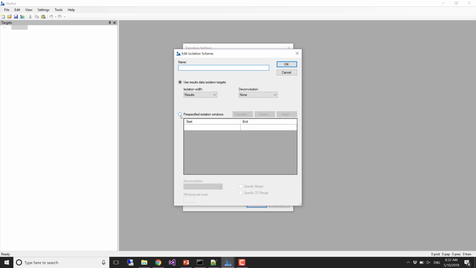And then, in this case, we'll just call this 20MZ opt. So we're going to do 20MZ windows. Whoops, actually, I'm going to go 400 to 800. So this is going to be an isolation scheme that covers 400 to 800, and it's going to use 20MZ optimization, so optimized windows.